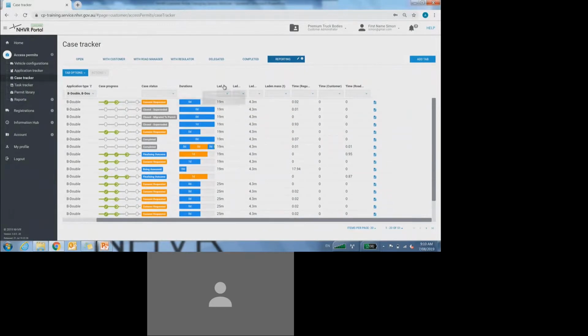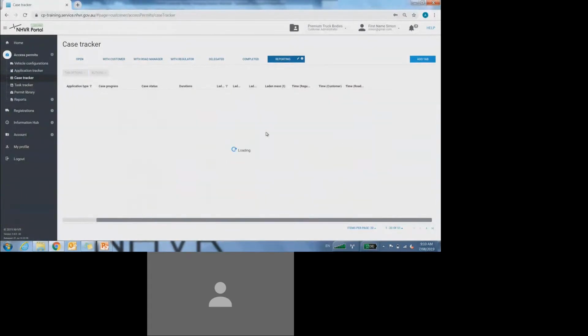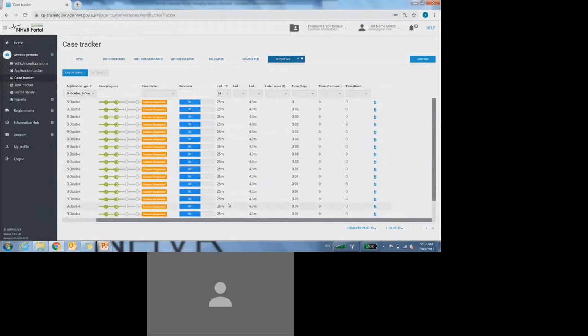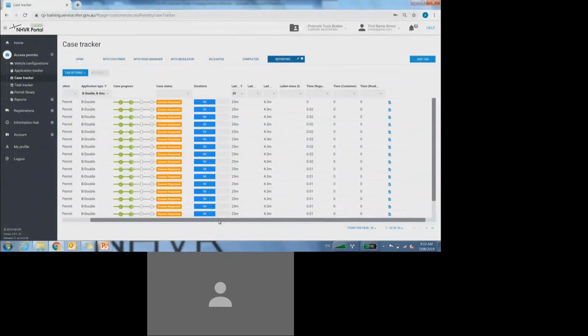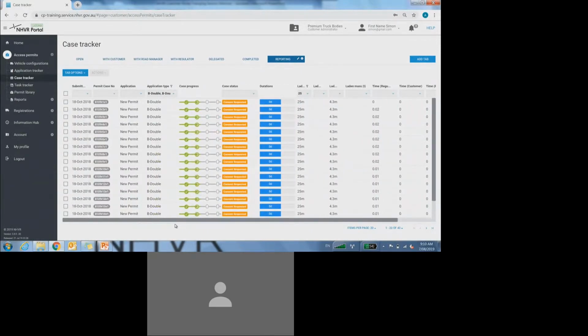I then maybe want to come to my laden length, and I'll put in 25 metres because I only want to see the 25 metre B-doubles. Okay, so at the moment it's showing me all of the B-double or B-double HTMLs that are 25 metres long that have ever been submitted in the NHER portal.